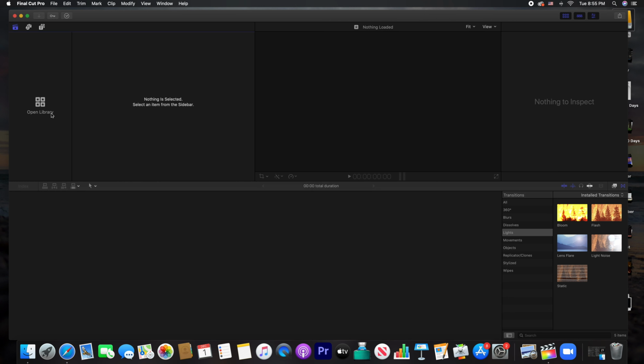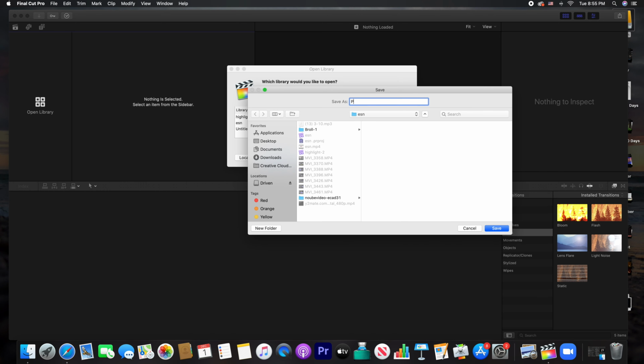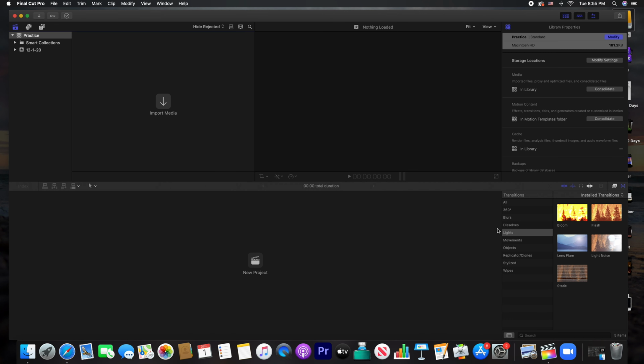So I'm going to go to Open Library right here, where these 4 little boxes are. I'm going to click on New. I'm just going to label this one Practice. I'm going to save it to my desktop and click Save. So that way my library is saved, my project file is saved, I'm rocking and rolling, okay?